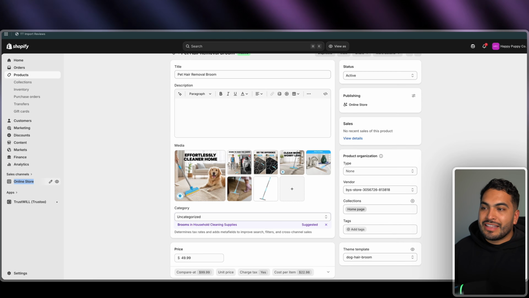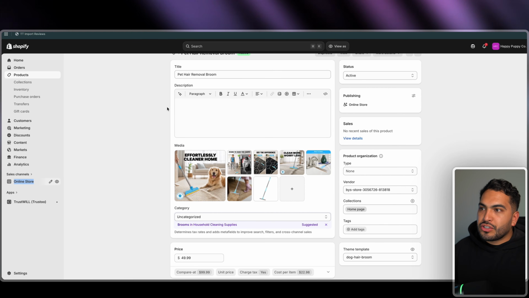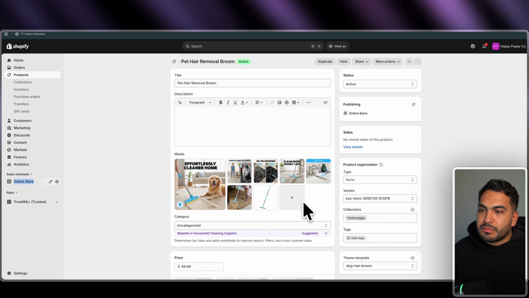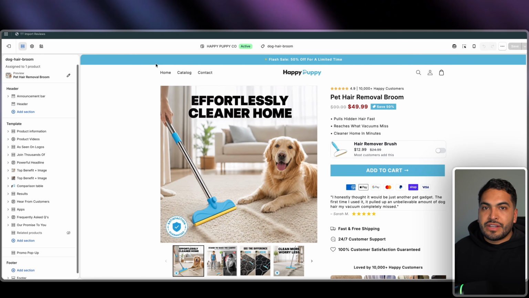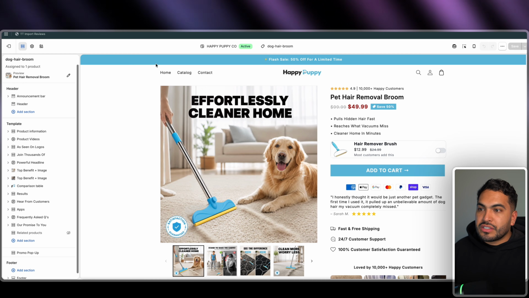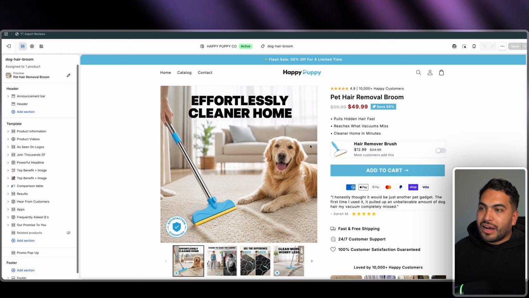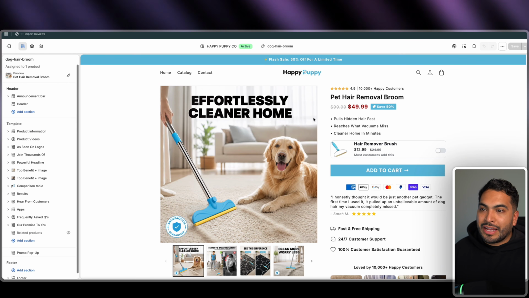I just finished making the images, I uploaded them. So make sure in your product setting is to upload them. You just click this plus symbol. And just to show you guys the finished product pages, the image is the first impression. So you really need that to pop. This is exactly how I set up my own product pages.